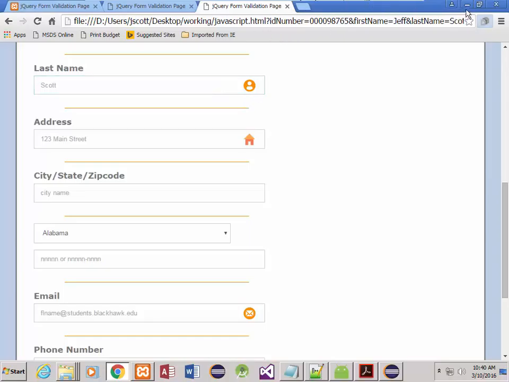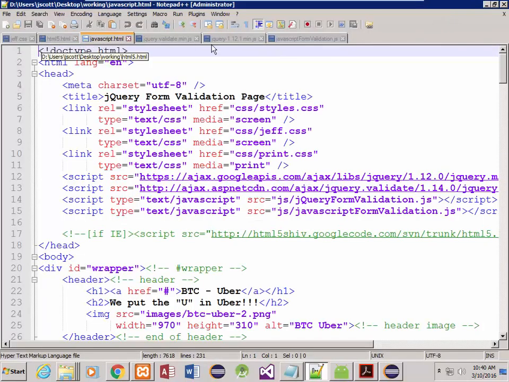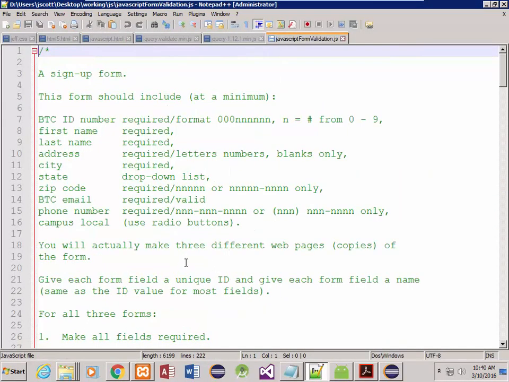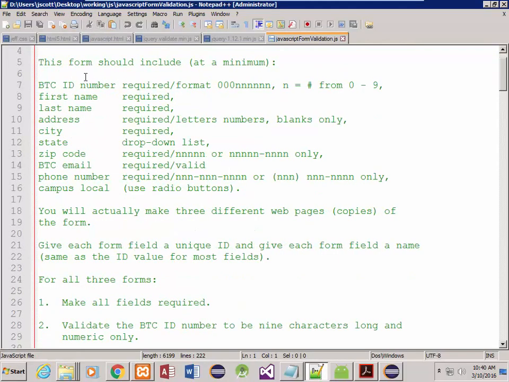All right, so looking at the code for the JavaScript form validation. What I did was I said, okay, let's take a look at this and figure out what we have to do. So every field that's here is required. The ID one, I had to do this. The address, I was going to make it letters, numbers, blanks only. I just said the hell with it. So the ID number, I made this format. The zip code was this format. The email had to be valid, and the phone number had to be valid, all right, in that format.